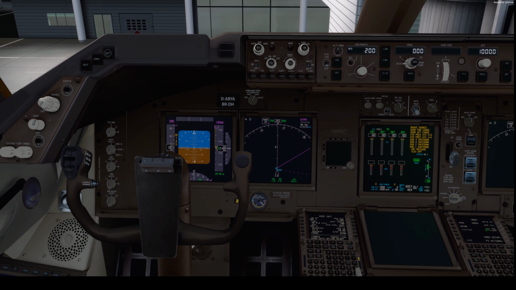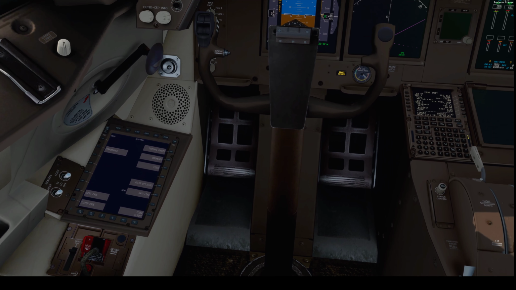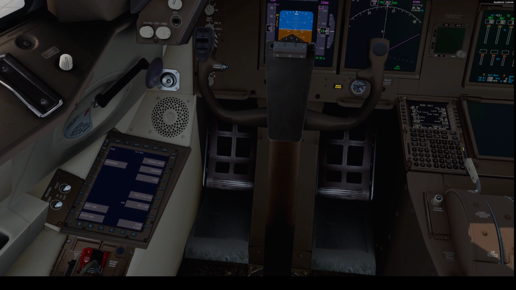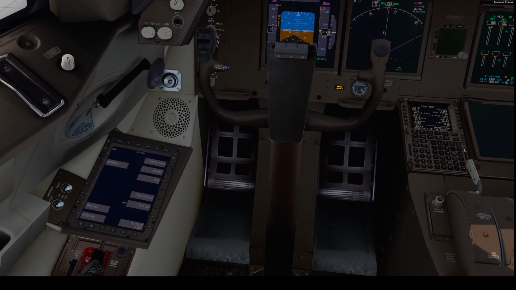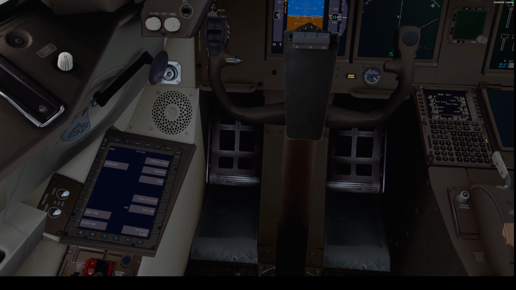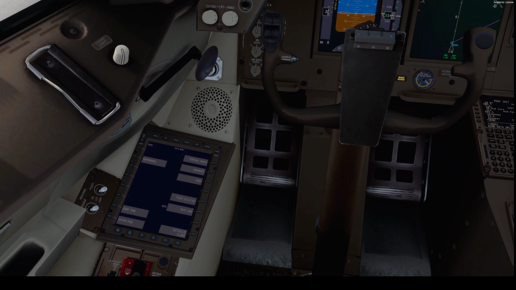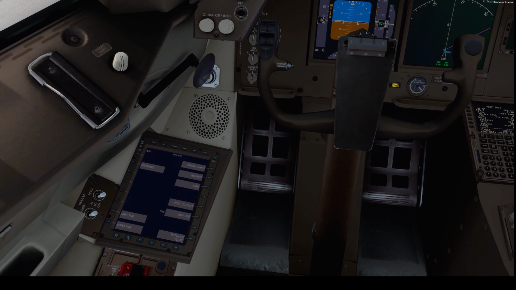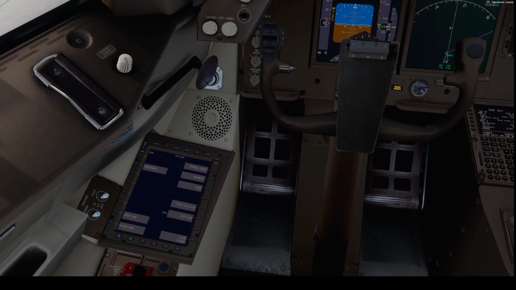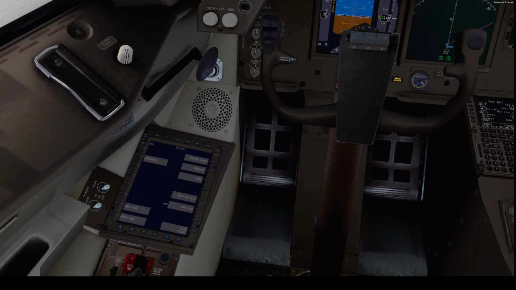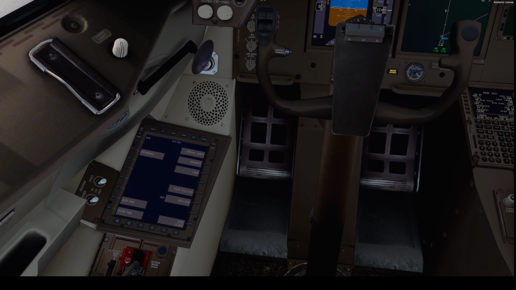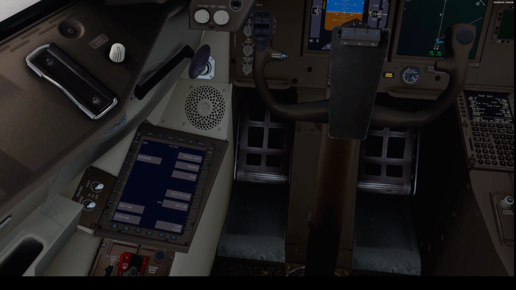Alright, over to the EFB. I just close off my flight here so I have fresh information. So this is how your EFB, or electronic flight bag, is going to look when you first power the aircraft. You click initialize, it brings up your flight information. You can then go into performance, terminal charts and stuff like that.